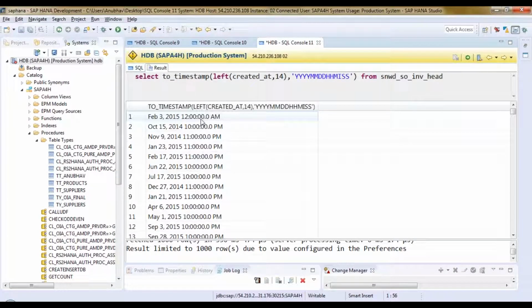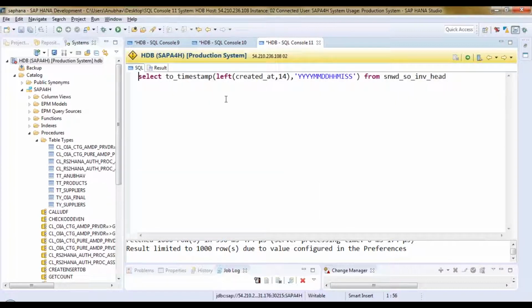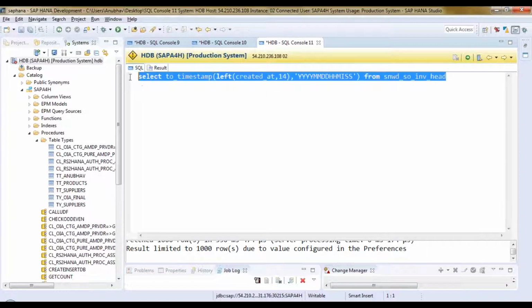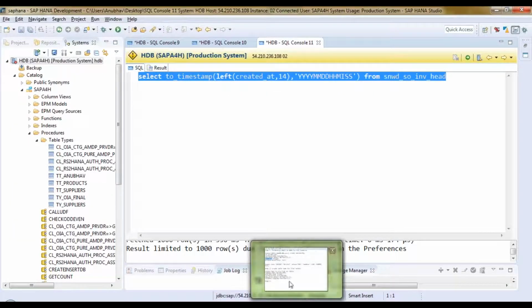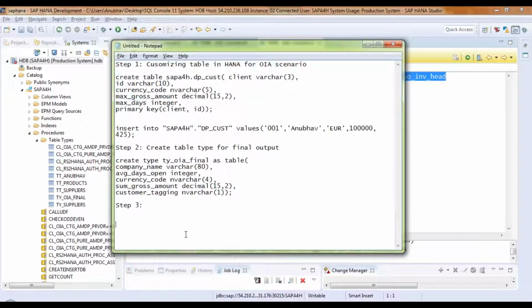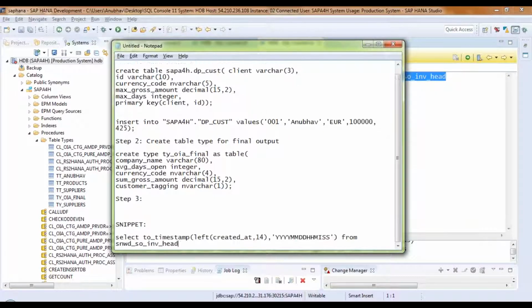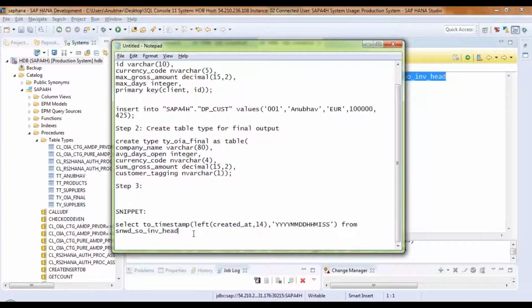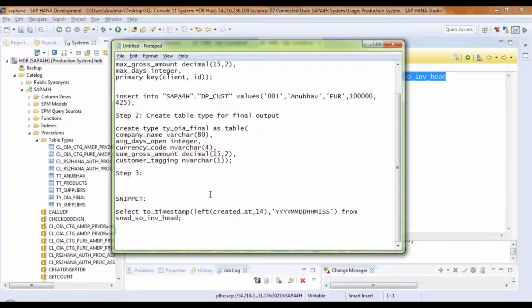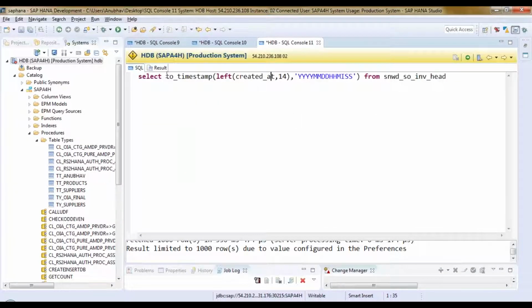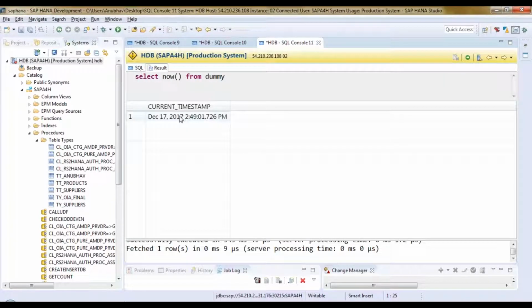This value you now subtract from the current date and time. Okay, so I want the result to be in seconds. Now, how do I get the current time? Let me just put this code into notepad, so I just put the snippet so that you guys can understand. So this is the time from the database table converted to timestamp, and now I want the current time. You can use now from dummy. This will give you the current time. Execute, and you will see it will give you the current time in the SAP system.